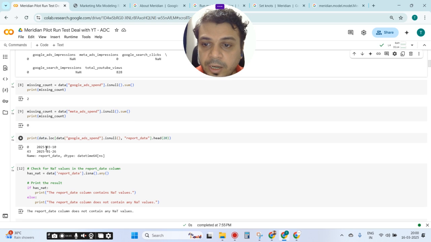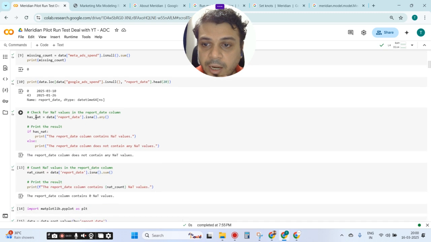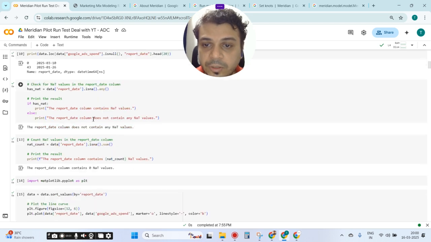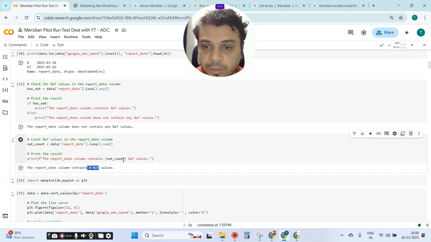So this is the report dates for those local ad spend rows where the value is null. And again, this is NaT: for the datetime column, the report date column, it can sometimes contain NaT values if it's null, and in this case, it was 0.